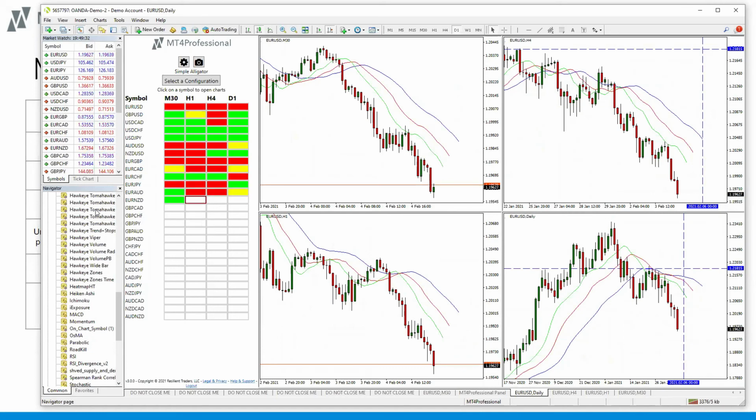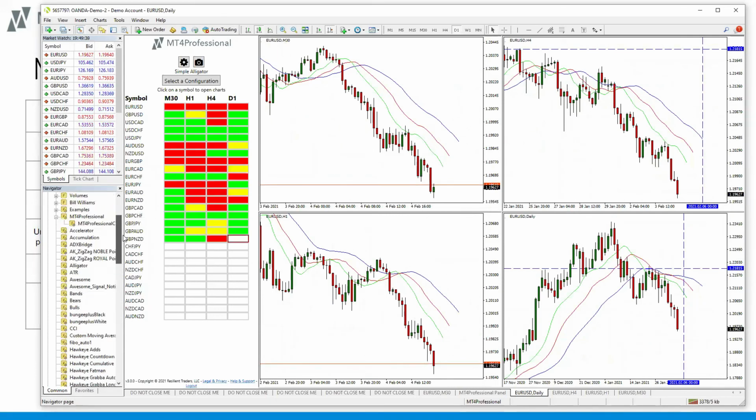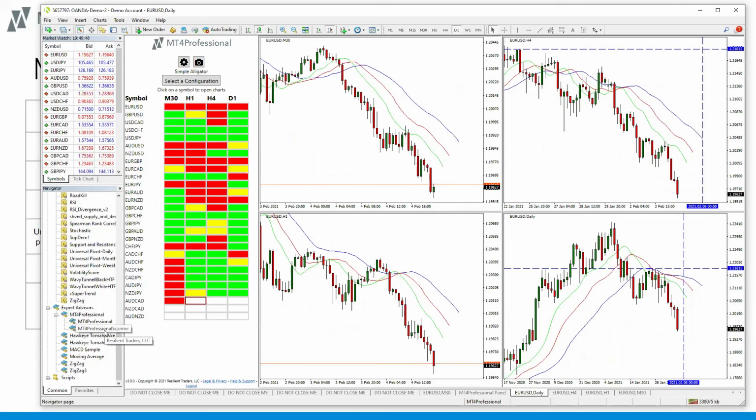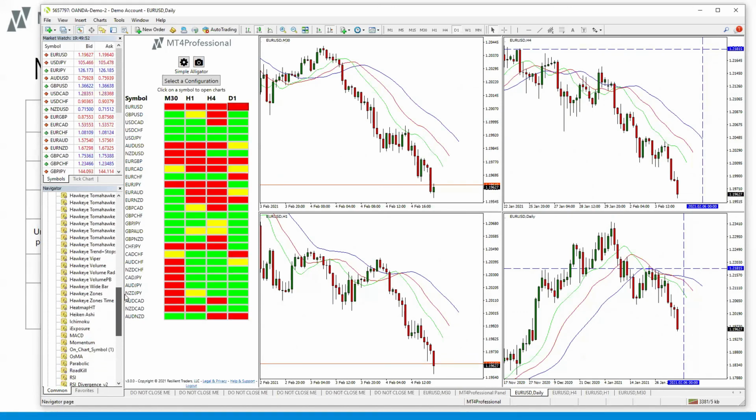The indicators, there are no indicators provided other than part of the system. So the indicators that are included are the MT4 Professional Chart Indicator and the EAs, the Expert Advisor, the MT4 Professional, and the scanners are all included. But any of the other indicators that are in the system are not included. They're just part of the demonstration, and they're part of MT4 or MT5. That's what's included.